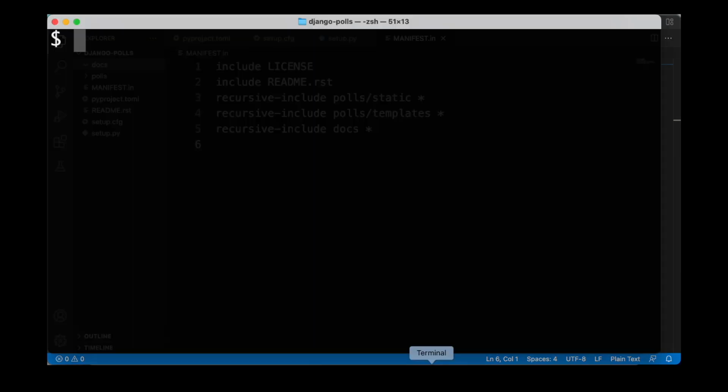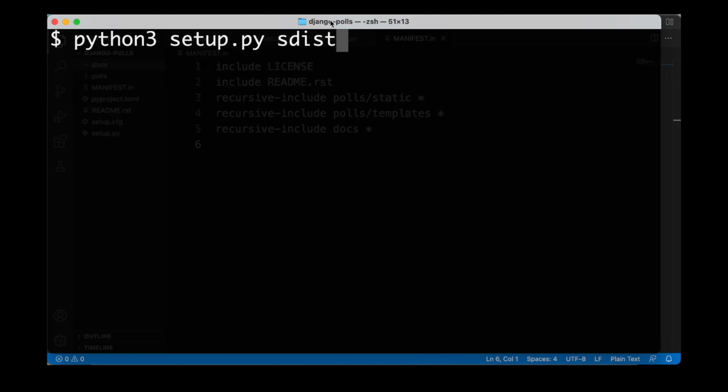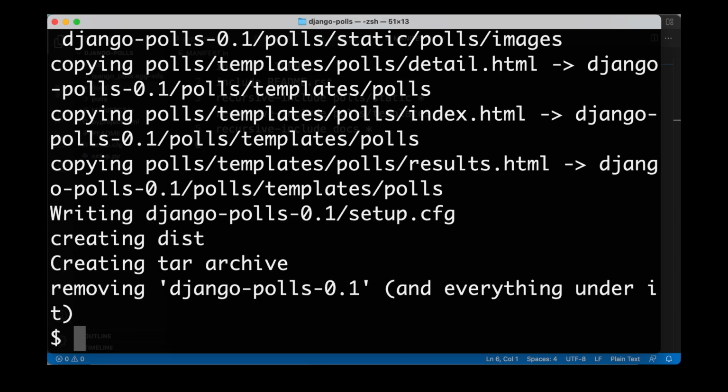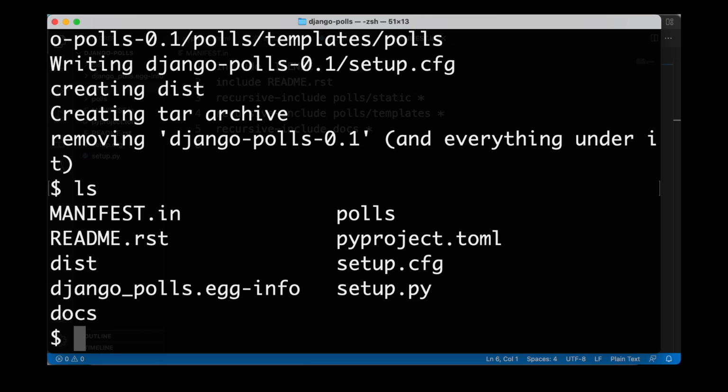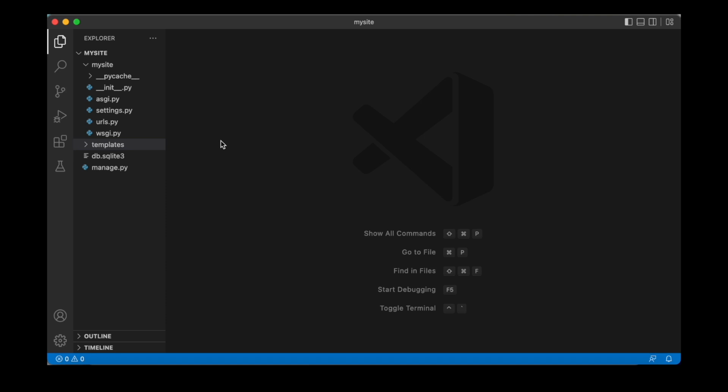Now after that we can start building our package. For that we need to make sure that we are inside of our Django polls directory, and then we can type in python3 setup.py sdist and press enter, and this should create a directory called dist, which we can see over here. And if we have a look inside of that directory, we can see that this includes our new package that we could now distribute.